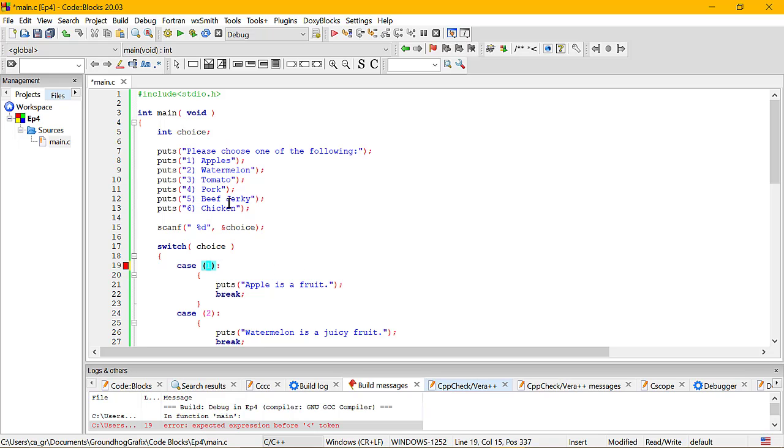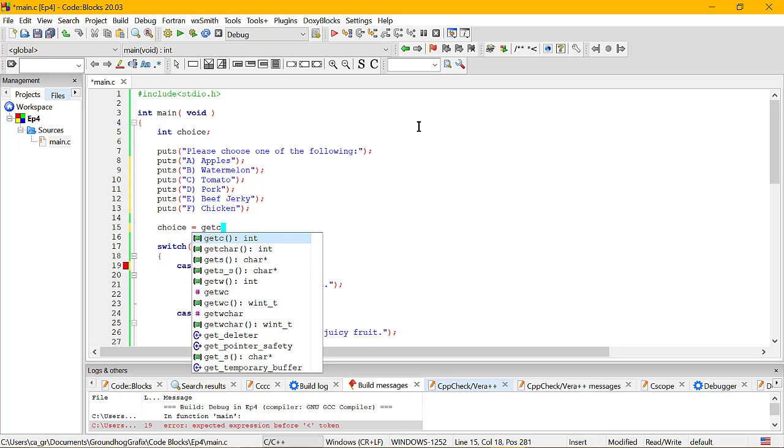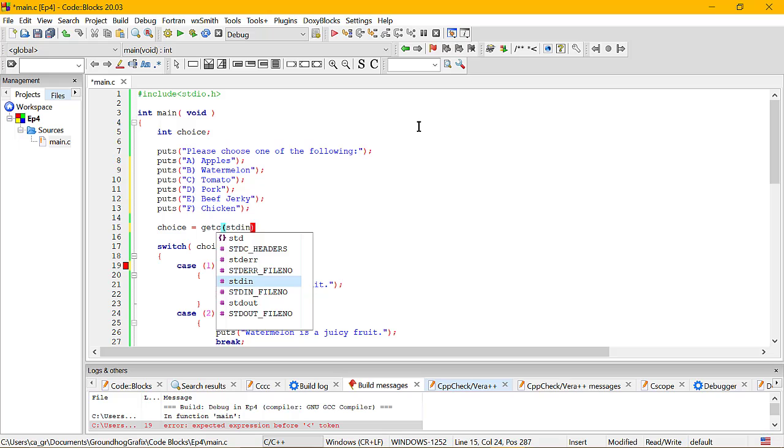It just wants to know exact values. Now also I'm going to change this from numbers, and I'm going to make these letters and show you how you would use a switch block and check for particular letters that may be typed in. So let's go right here. Choice equals getc standard input semicolon. So put some spaces in here, make it look a little better.